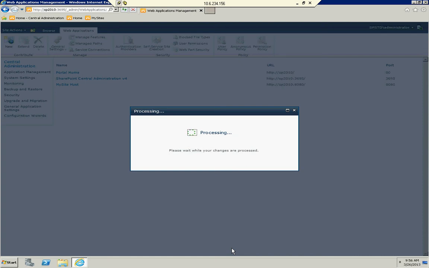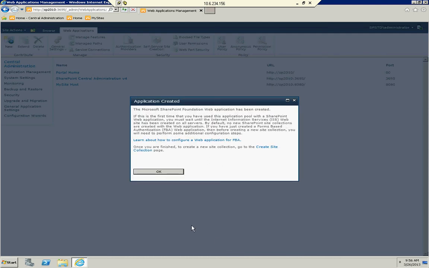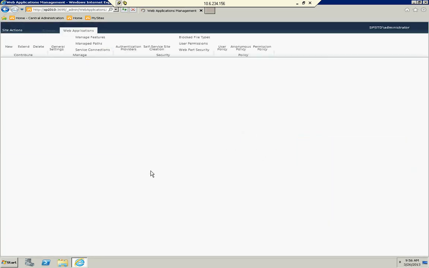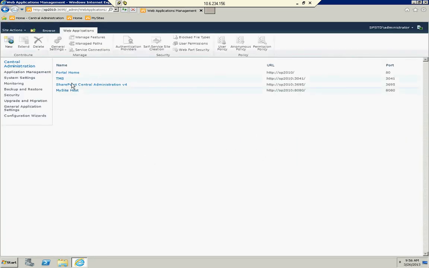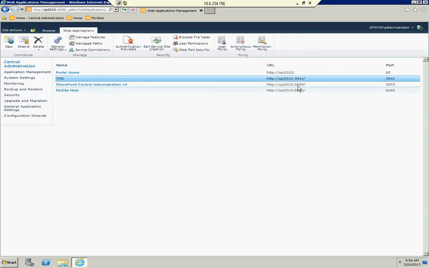See, the web application is going to be created in a few seconds now. Wait for a few seconds. Yes, done. See, you can see application created. So click on OK. Here is our application TMS. Web application has been created with the port number 3041.